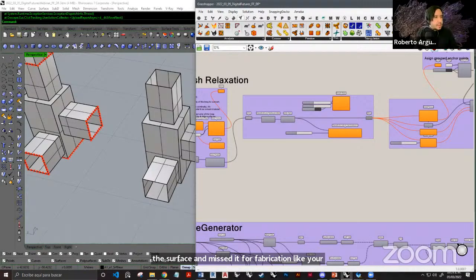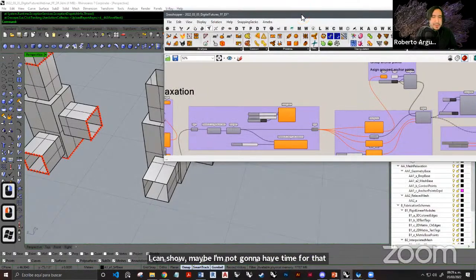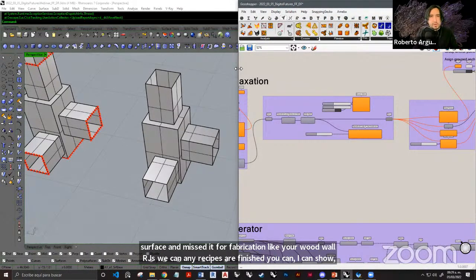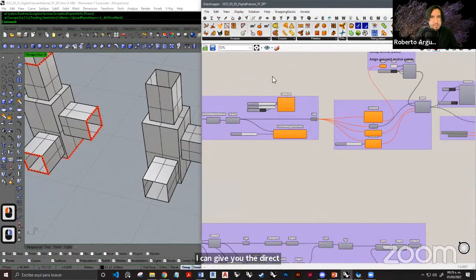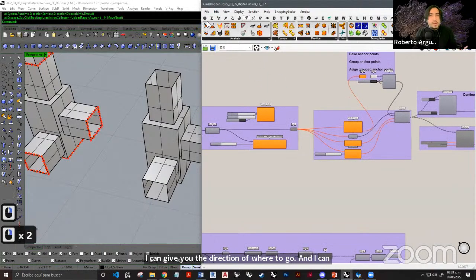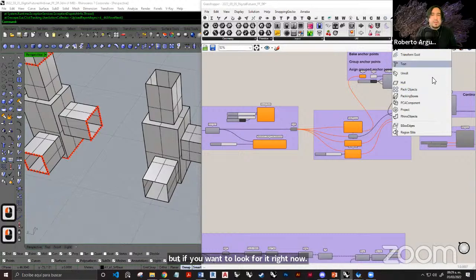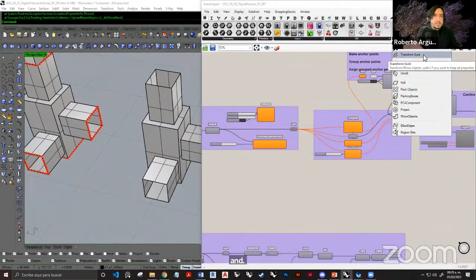Yes, we can. Any Grasshopper definition I can show? Maybe I'm not going to have time for that, but I can give you the direction of where to go. And I can do that at the end of the session, of course. But if you want to look for it right now, OpenNest, I think, is right now one of the best options, even better because it is open source, and you can use it. This one is the one that I used for nesting the pieces of the wooden lattice. So I would suggest you go for this.